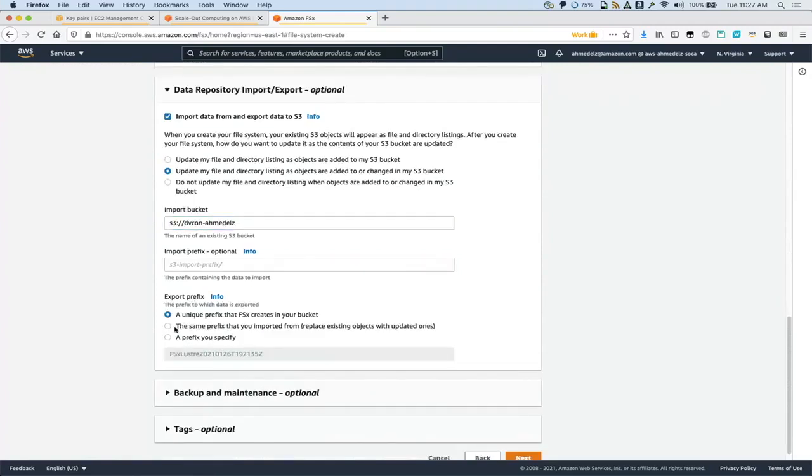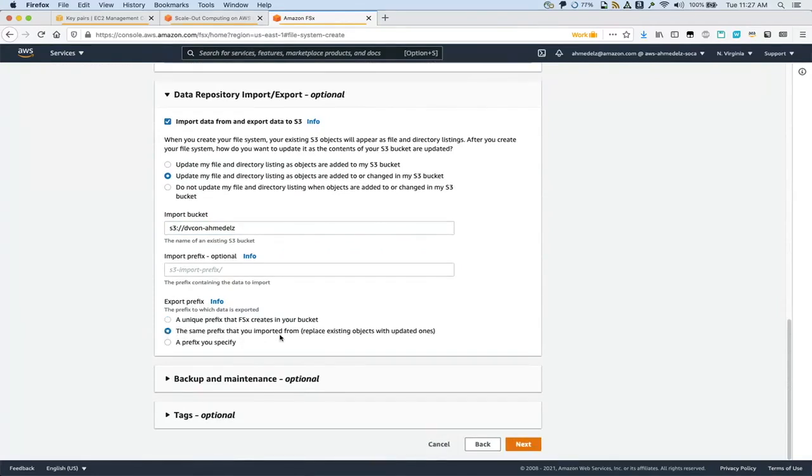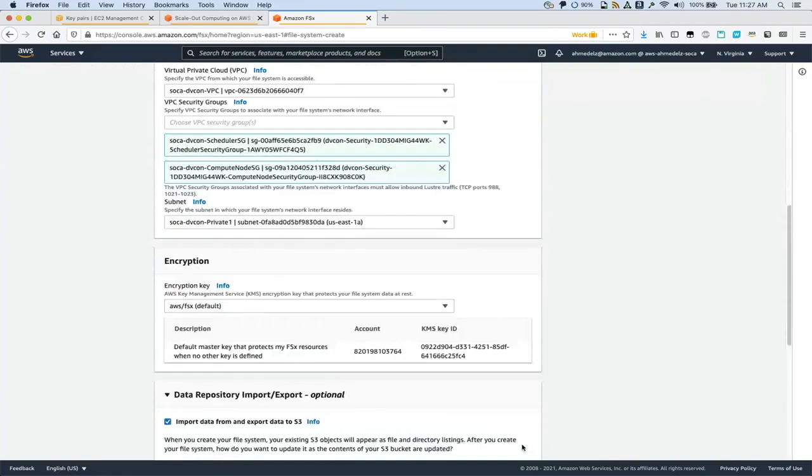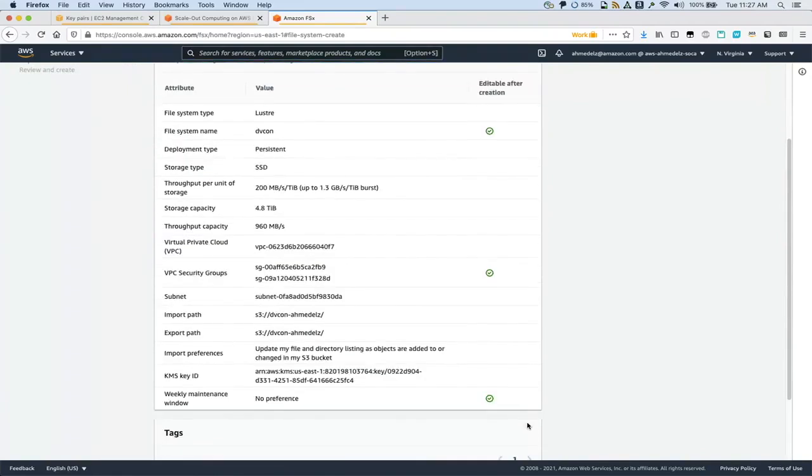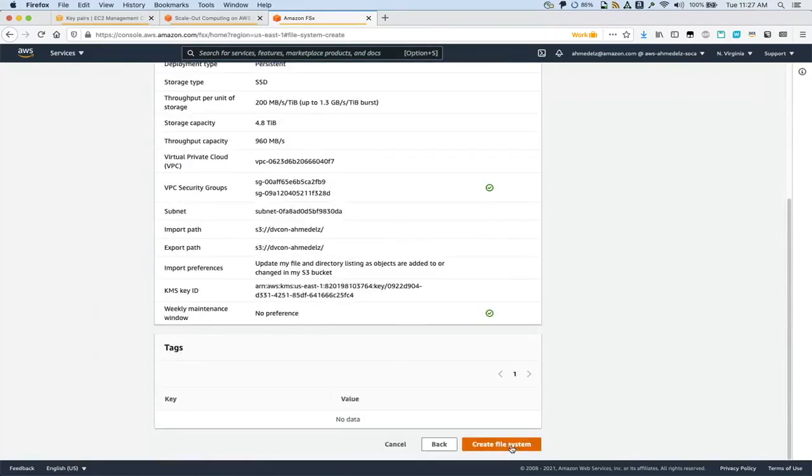And then for export, I'm going to use the option to use the same prefix that I'm importing from. So if I'm importing everything, I should be able to write anywhere so that I can update the S3 bucket if I need to write back any data at the end. So next, I'm going to click on next and review all the parameters that I've specified here. Everything looks okay, so I'm going to click on create file system. This will start the process to create the file system.